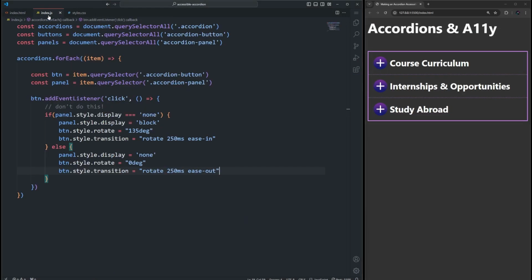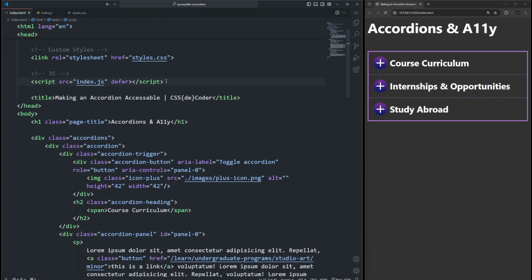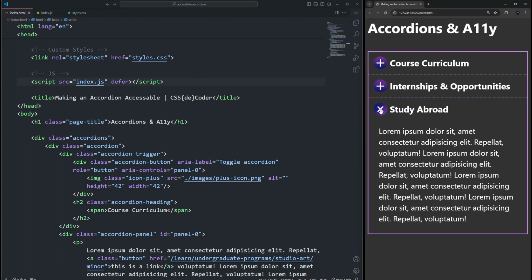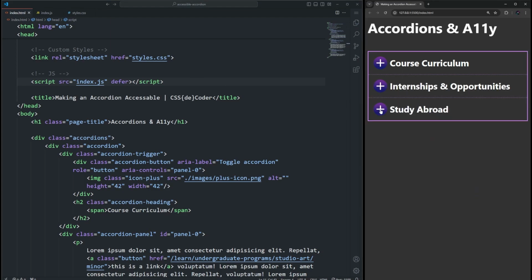Originally, this accordion used JavaScript to toggle the display of the panel between none and block. I would highly discourage this technique because if the JavaScript fails to load, the user will not be able to reach the content in the panel. Plus, anyone who's using assistive technology will have no way of knowing if the button they're trying to activate has expanded the panel or not. Instead, I'll use the ARIA expanded and hidden attributes to toggle the visibility of the panel.